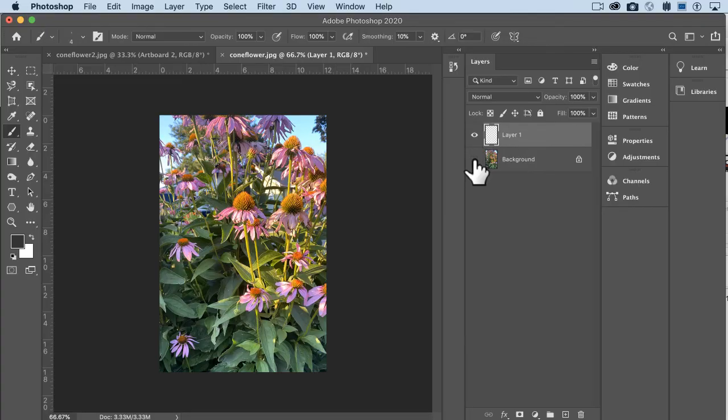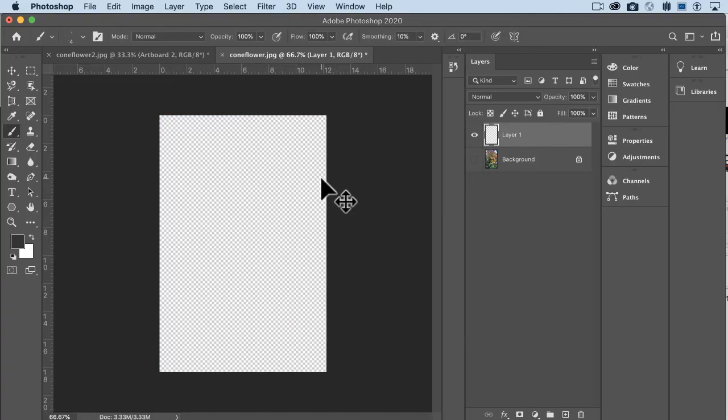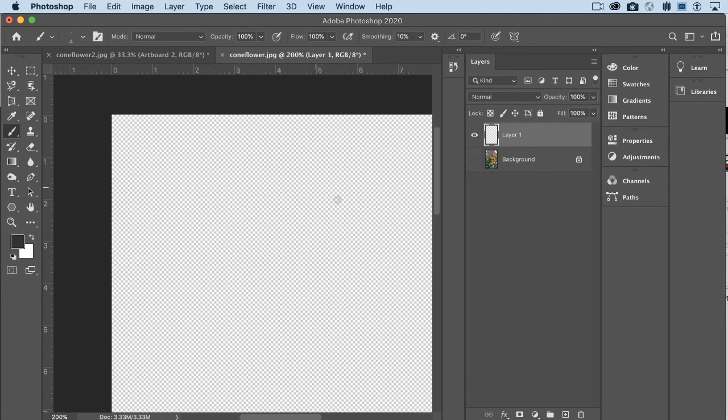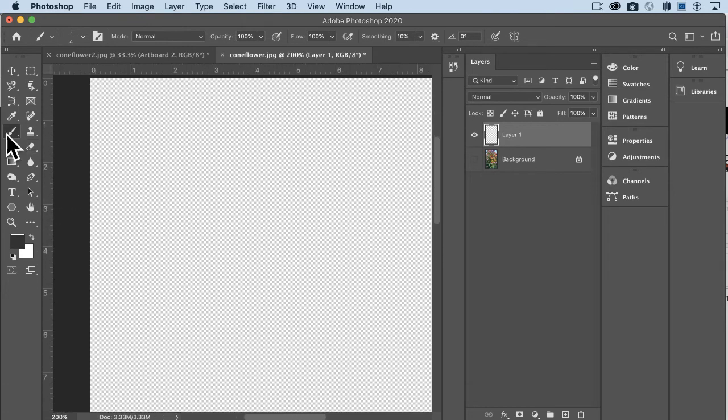All right, I'm just gonna turn off this layer at the moment. I hear my little kids squealing in the background, so I'm not sure if you can pick that up. Sorry if you do.